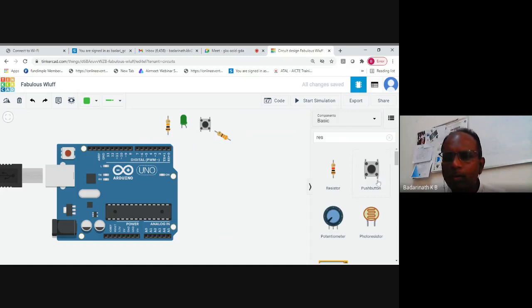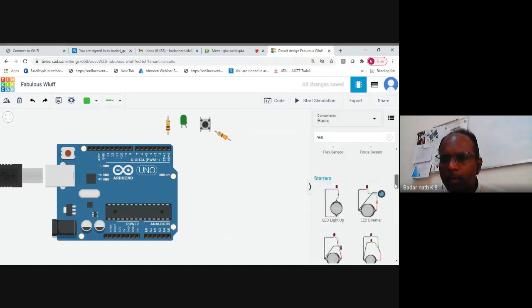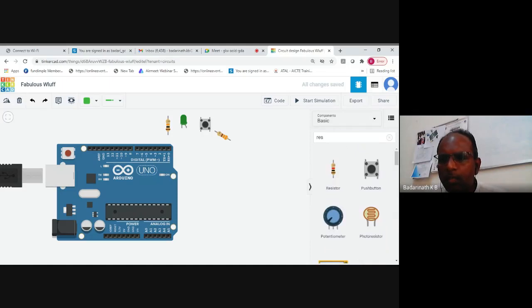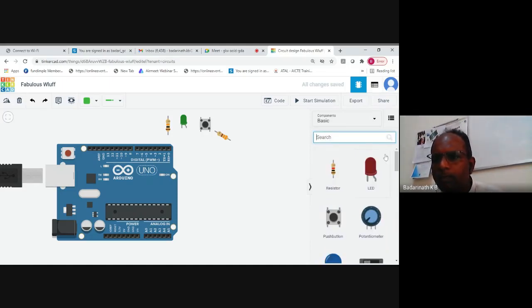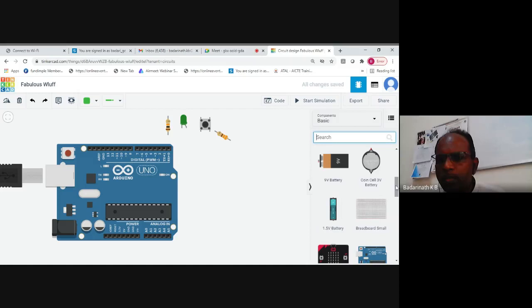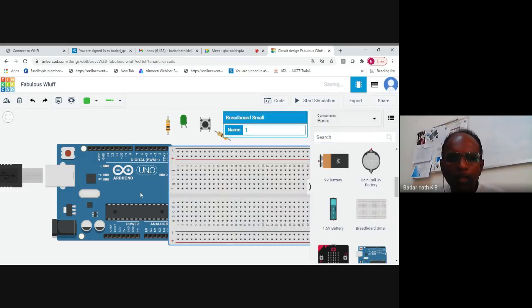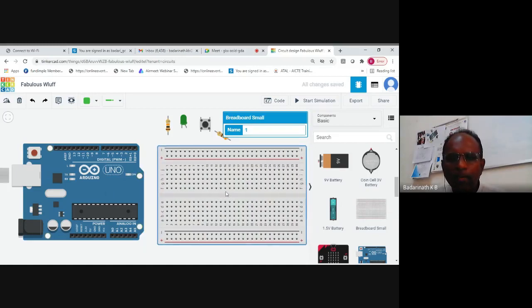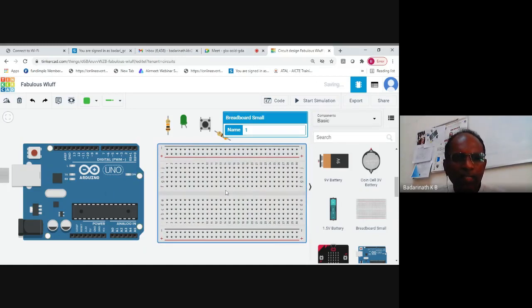Okay. So now I will drag here, look for a component called the breadboard. See, the breadboard is available here, in the basic components. I have breadboard small available. I bring the breadboard. So once I bring the breadboard connection here.